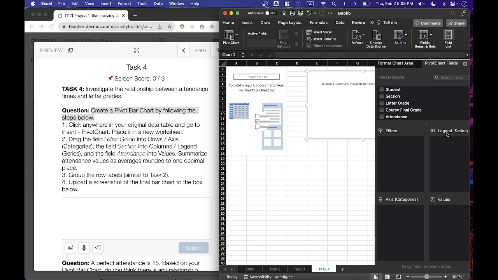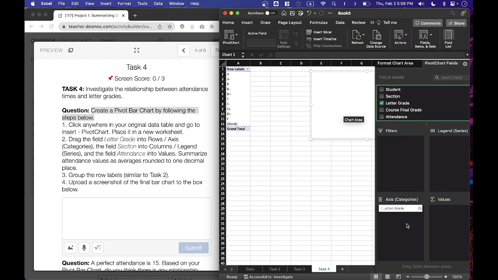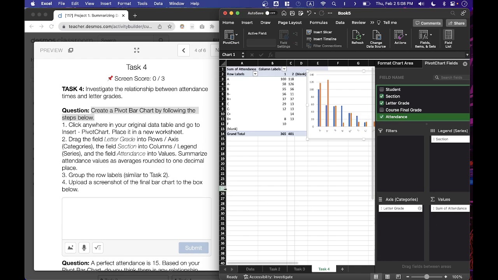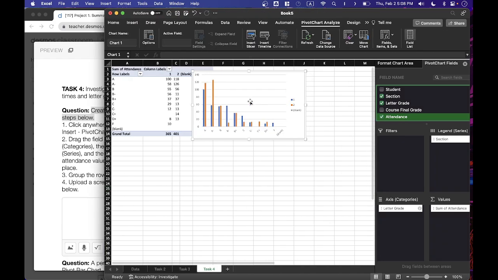I'm going to use the chart and then follow the directions: drag the letter grade into rows, or axis, right? Axis. So it's right here. Drag the letter grades right here. And then you're going to drag section into columns, or legends. So right here, that'll be the section. And then we're going to drag attendance into values. So find attendance, drag into values. And then you should see something like this.